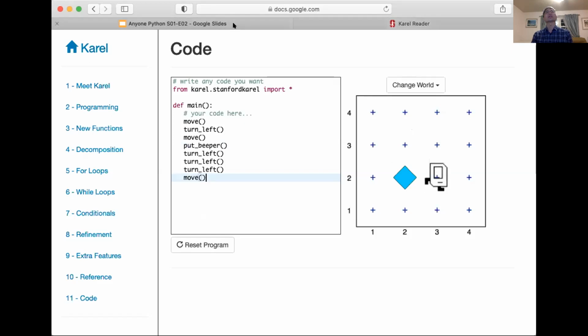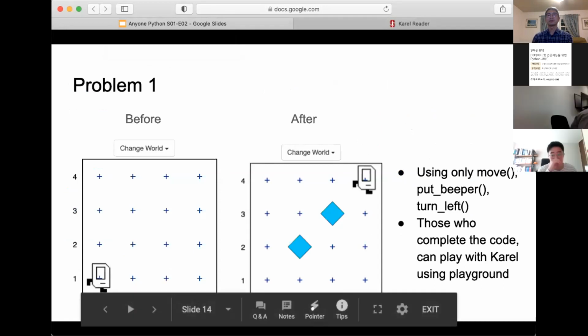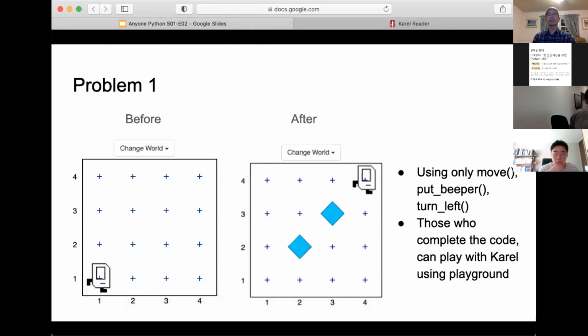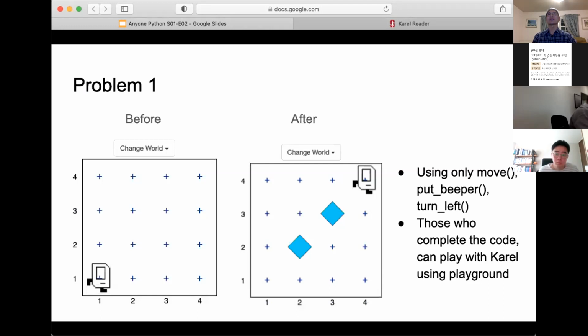Okay, 4,4. But meanwhile, you put the beeper along the diagonal line. So why don't you solve the problem? This is before, this is after. If you are done, you can give me a thumbs up, like the reaction. So you can use a reaction. If you are good, or if you have any question, please use the chatting box. Then the TA or I can help you.